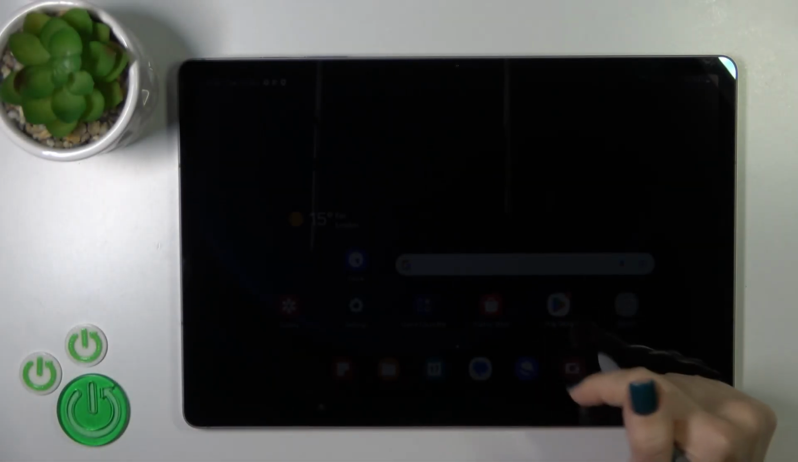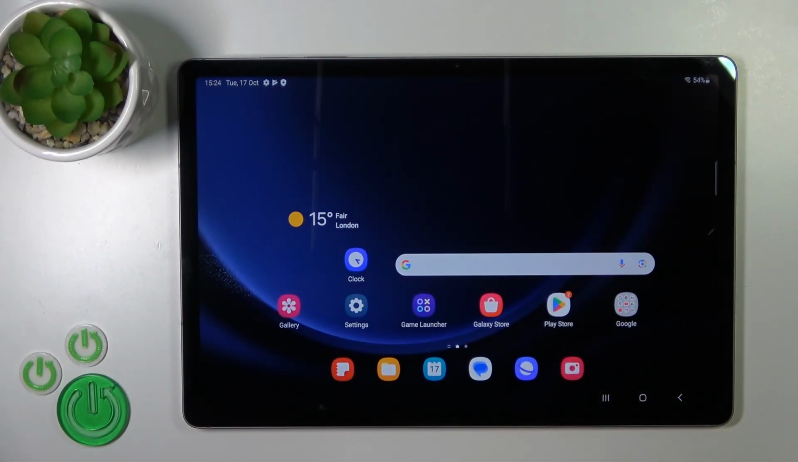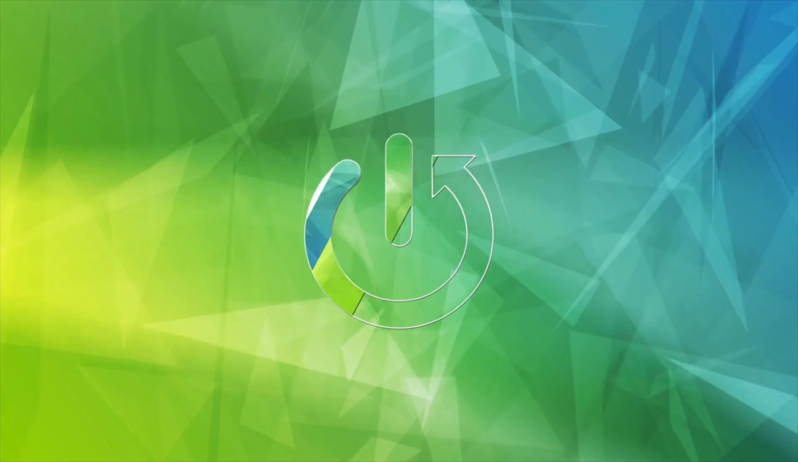Hi, this is the Galaxy Tab S9 FE Plus and I'll show you how to activate Quick Launch on this device.